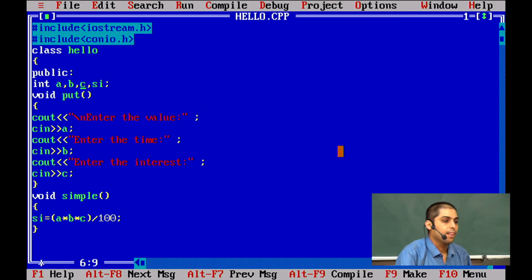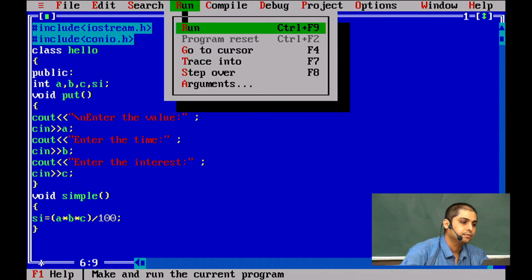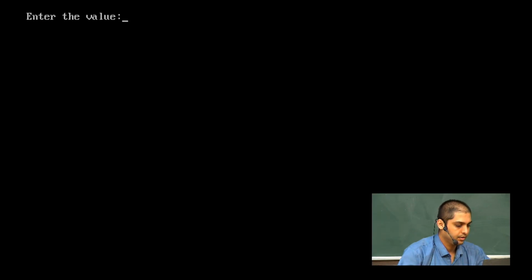So again, taking an example, putting the values 1 and 1. We are getting here simple interest as 1, 2, 3. But if we calculate manually, we will get that the simple interest must be 123.45. Why does this happen? Let us understand why this happens.